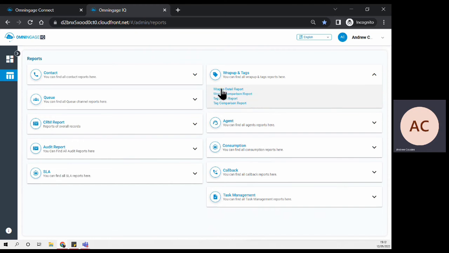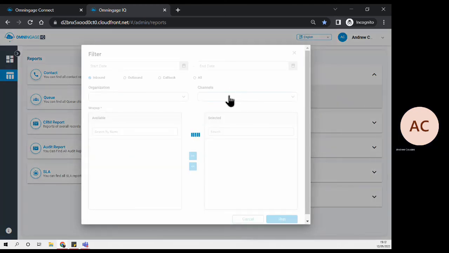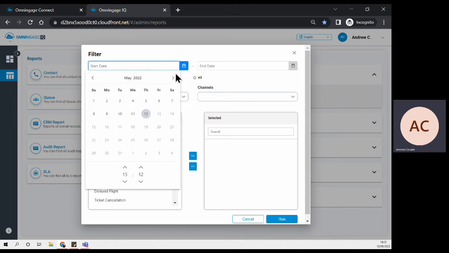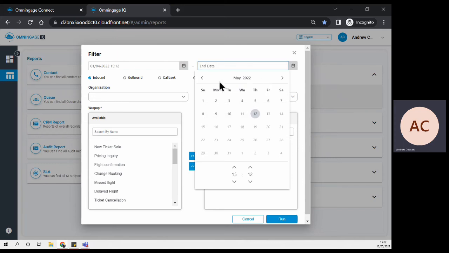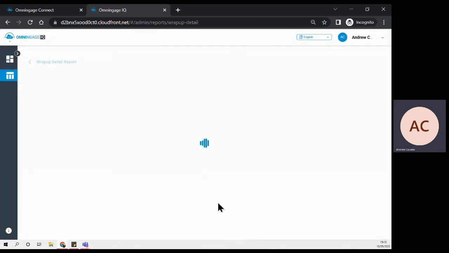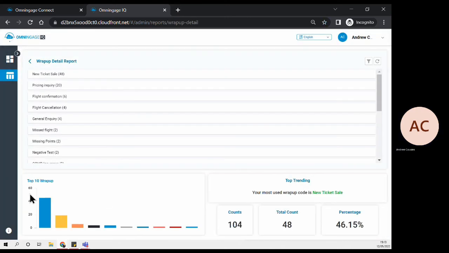Let me give you an example of a wrap-up and tag report. We'll go with wrap-up detailed report. So you can select an appropriate date range, which I'll just do very briefly. I'll use April as a start and end date. I'm interested in finding out what is the most popular wrap-up in the contact center. So for this case, I'll select all wrap-ups and I'll run that report.